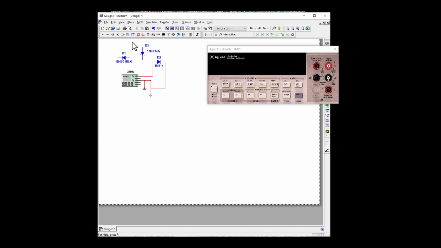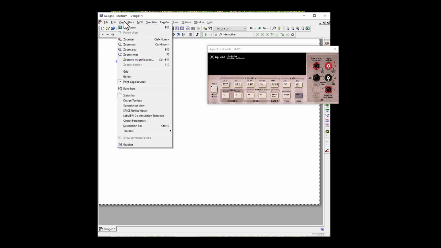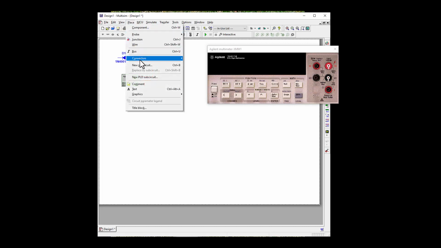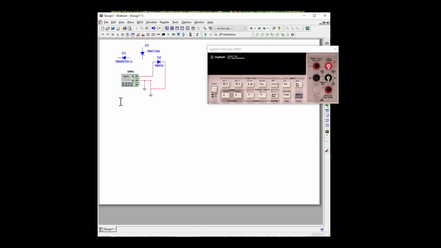Okay, let's say I want to put in text. We're going to place text, click, and let's just put "biased." Okay, and you can change the font, color, whatever you want.